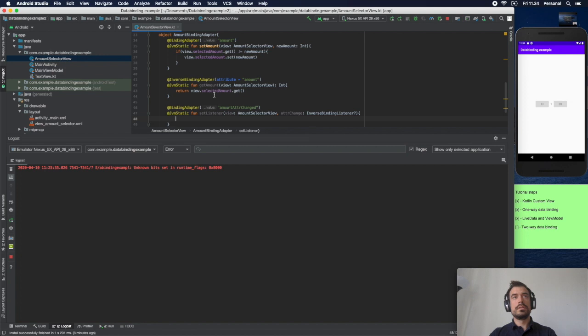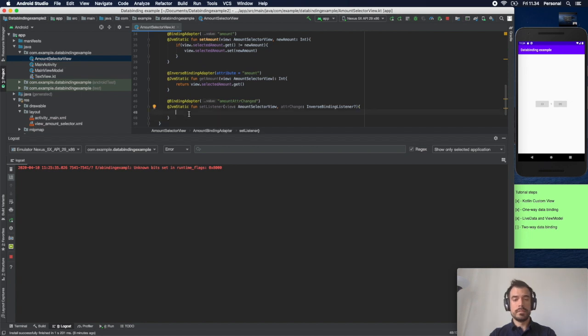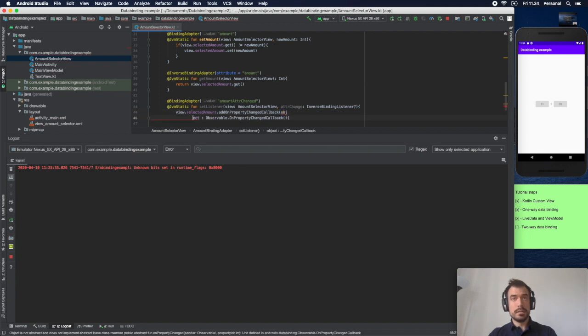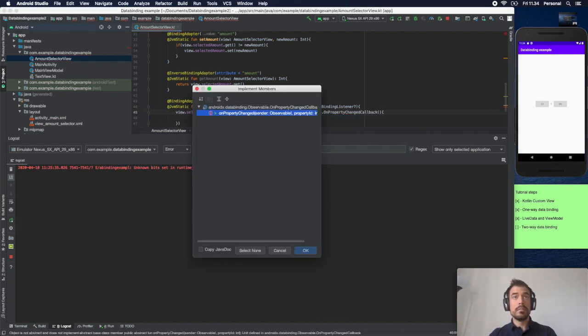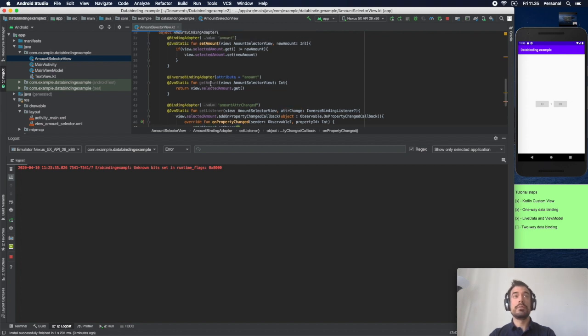So what we have to do is to get to know when this variable is changed. For that, as long as this is observable as well, what we can do is just come here, view, get selected amount, and then we add the property change callback, that is onPropertyChangedCallback. And then we implement the method, and when we reach this part of the code, it's obvious that it has been changed. So then we call this inverse binding listener. We say that the value has changed, and then it will be returned with getAmount.